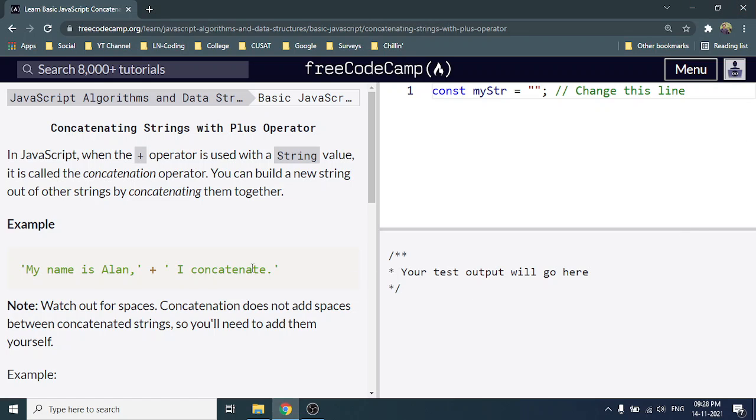Hey guys, in this video we are going to learn about concatenating strings with the plus operator. So you already know what the plus operator is. It is something which will add two numbers or anything. So in JavaScript, when the plus operator is used with a string value, it is called the concatenation operator. You can build a new string out of other strings by concatenating them together. So what it is basically doing is adding the two strings together and showing them as a whole.